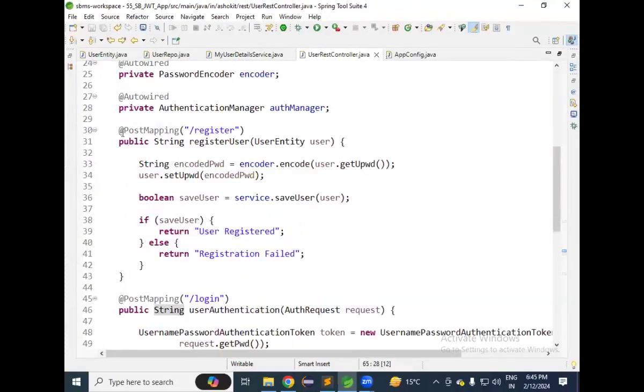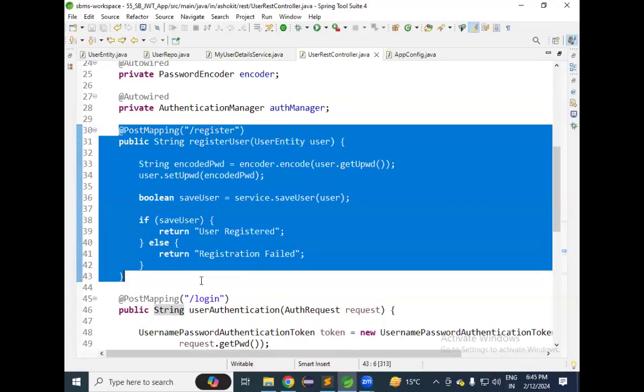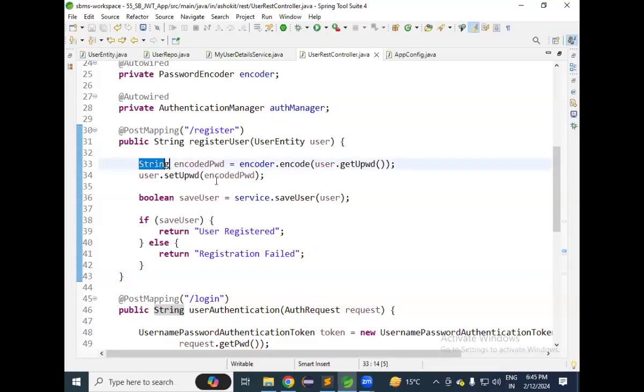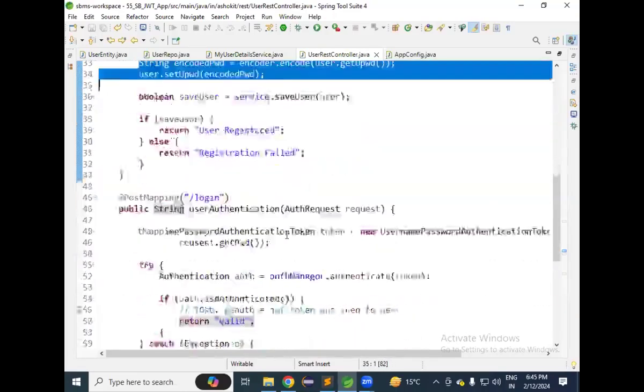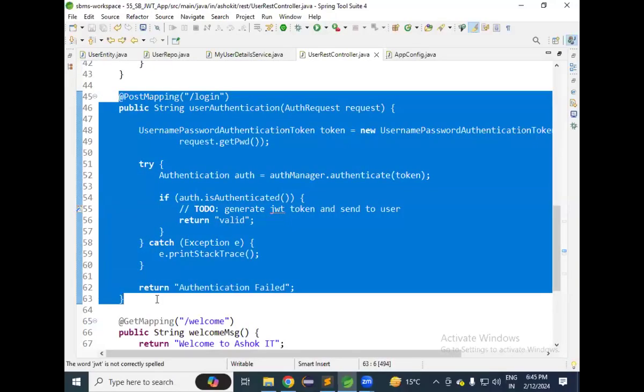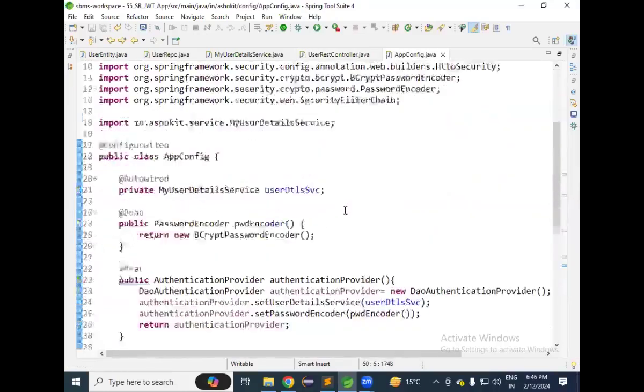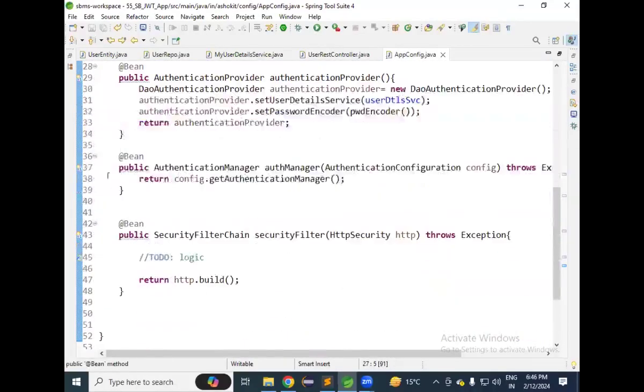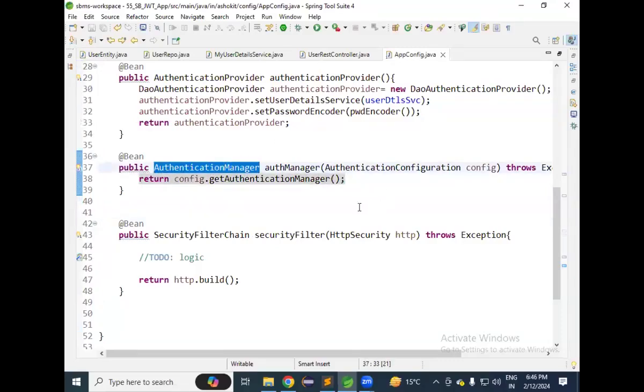Inside the REST controller, a registration method is available. Before registering the user, we are encoding the password. Then login. Login we are performing with the help of the authentication manager. For encoding and the authentication manager, I have customized the bean creation here. And so the Spring Security Authentication Manager is taking care of the authentication of the user.